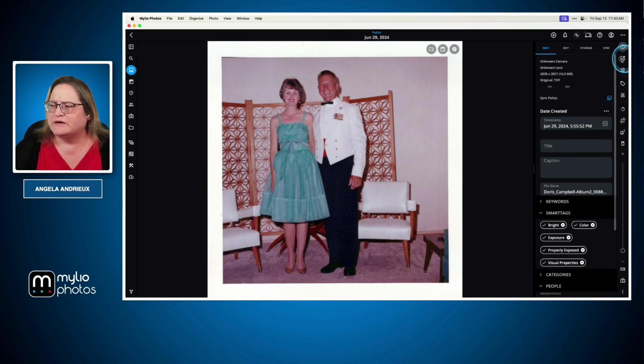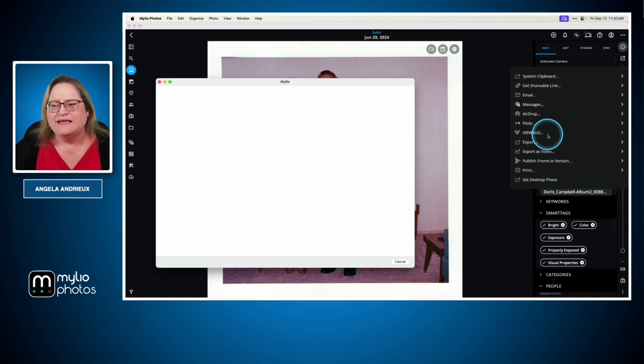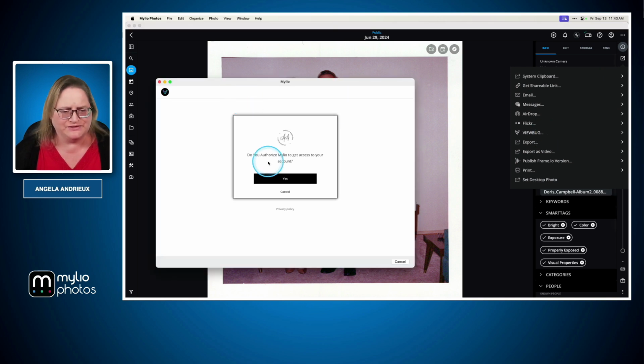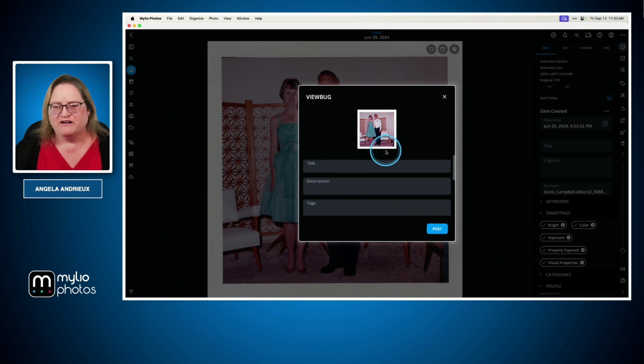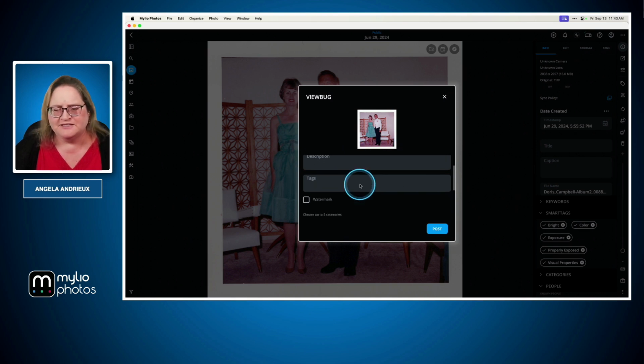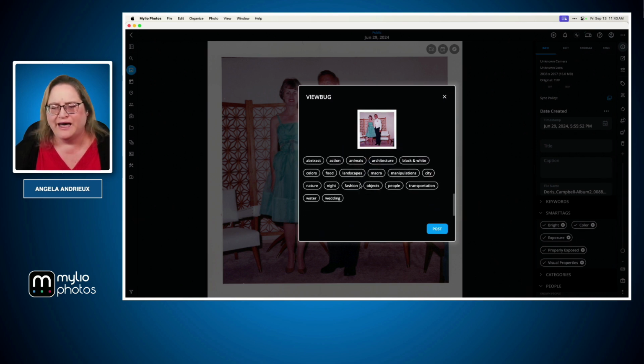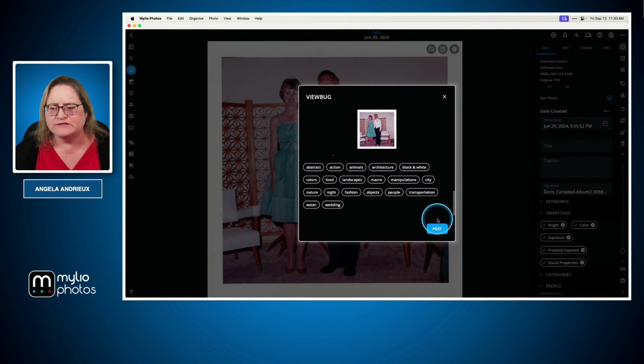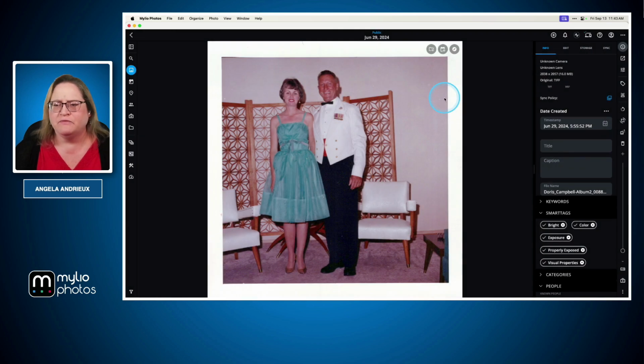If I want to go directly to Viewbug, very similar. Hopefully it's going to let me still log in because I logged in earlier. So there we go, perfect. And you have a few other options here that you can add. So you can make those selections and then post. Very, very simple. And like I mentioned, I logged into these services earlier, so I wouldn't have to be pulling up passwords and messing with that right now.